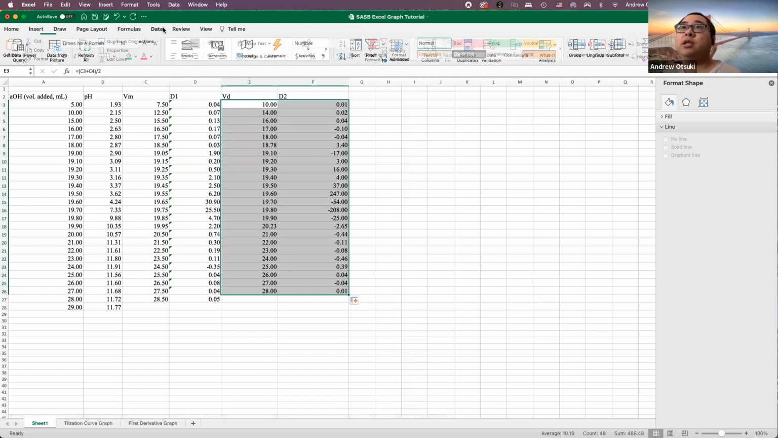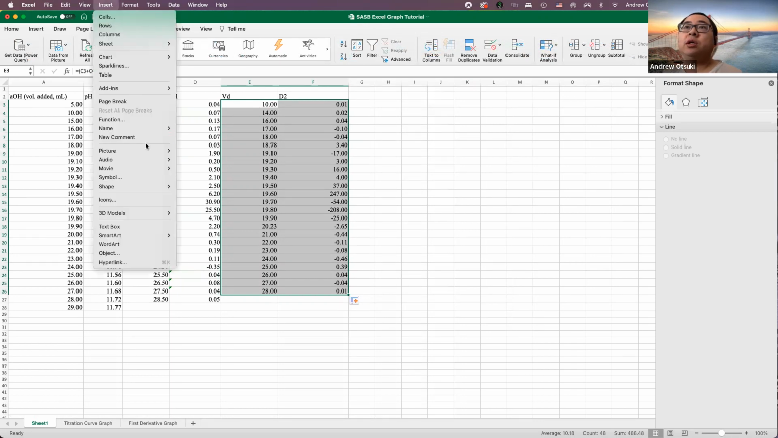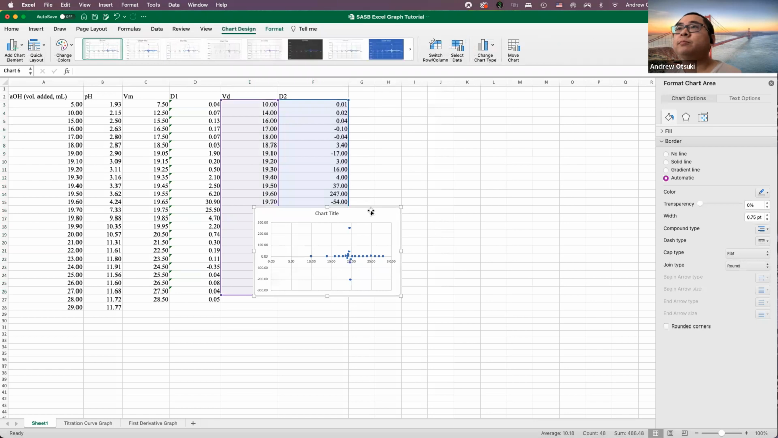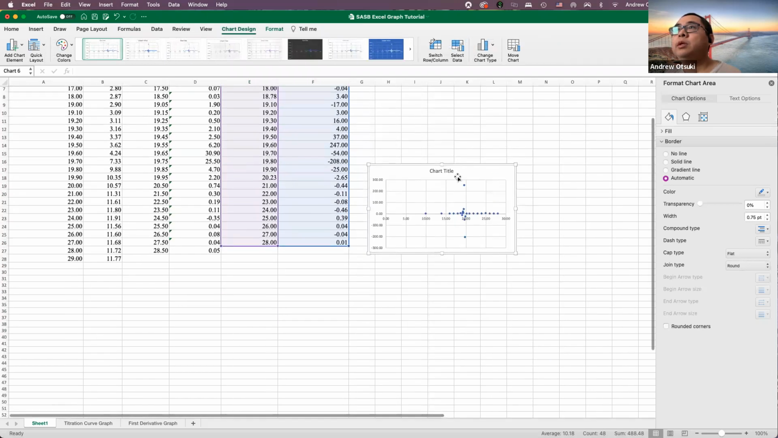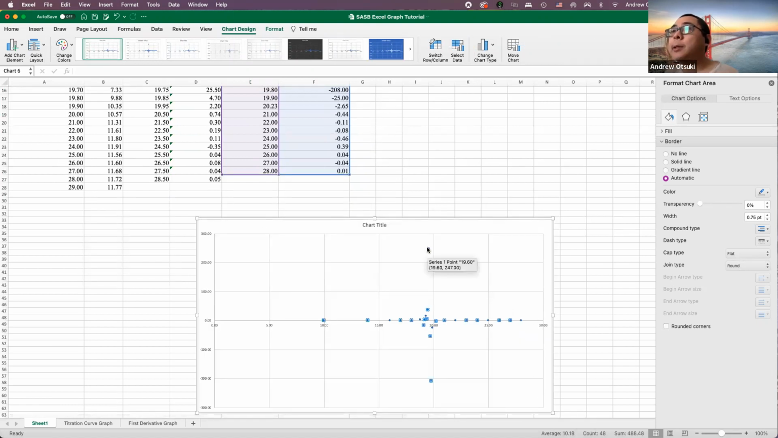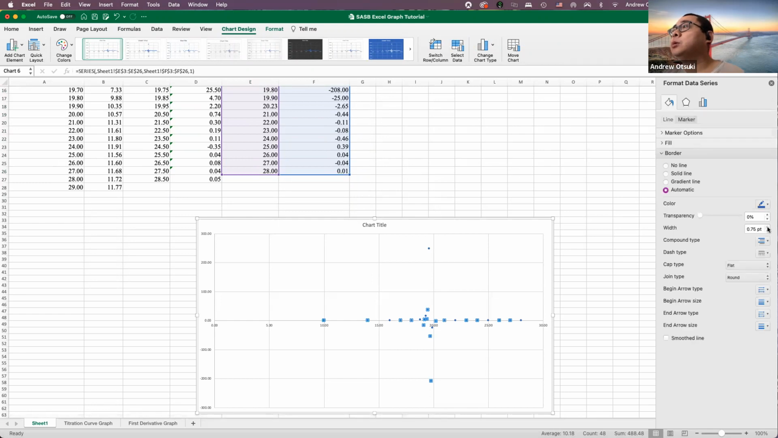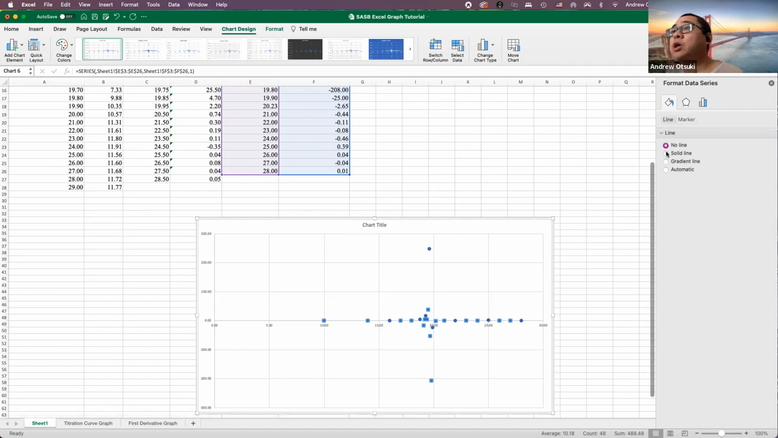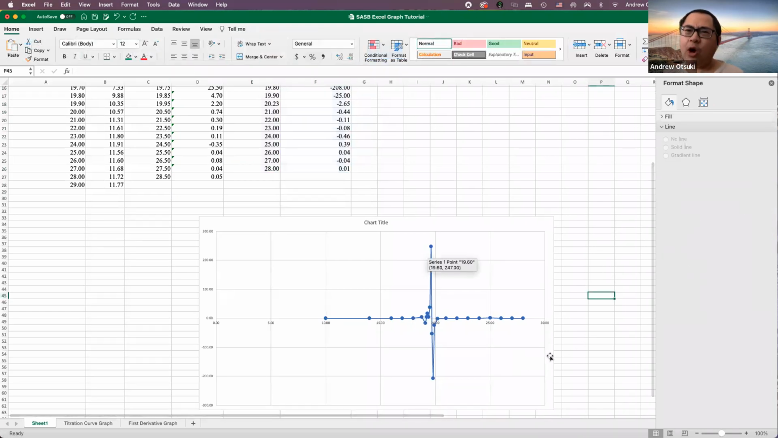Scatter plot, data, sorry, insert data here. Let's see, I'm even losing my mind. Okay, scatter plot. All right, so we don't need those data no more. Look, it looks kind of weird, right? What does this mean? Okay, there we go. So then we're going to do line here, solid line, and it looks like an electrocardiogram. All right. So how do we read this graph?